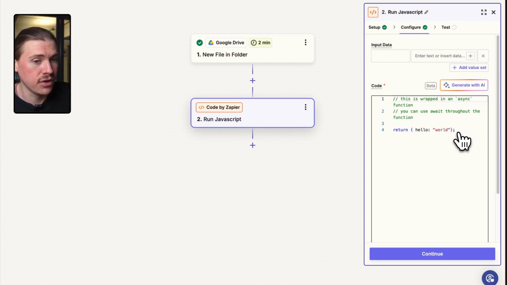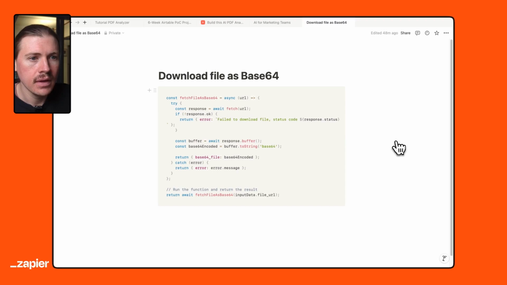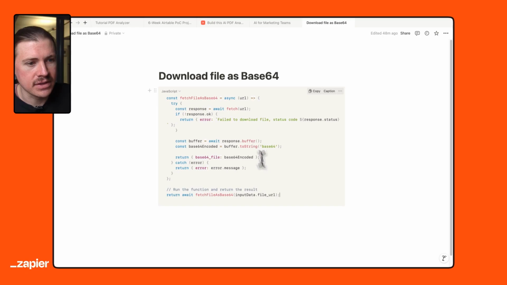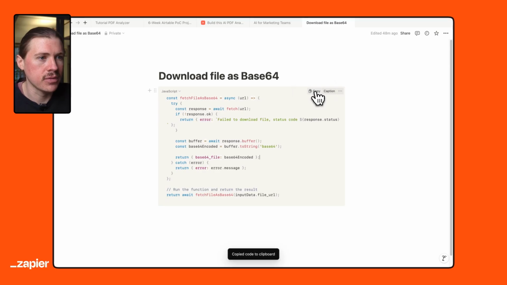So when we set up a code step, we're going to be presented with this default code here that will just return hello world. I have a code prepared, so let me just go and grab that one. So this is the code that we're going to be using, and of course, I used Claude to actually help me write this code out. All that it's doing is taking a file URL that we give it, downloading that file and then converting it into this base64 format. I'm going to copy this one.